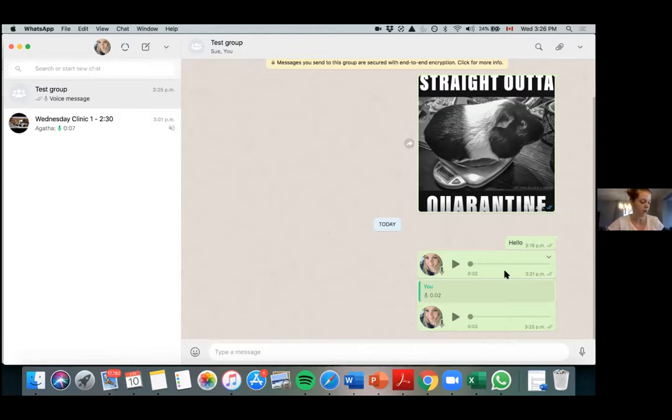You can also mention a person. This is similar to Facebook, where you do the @ sign, and then you can tag a person. So if you're in a group, you can do the @ sign, tag the person, and then they will get a notification that you've specifically called them out in the group.